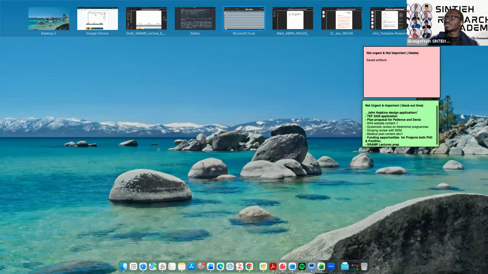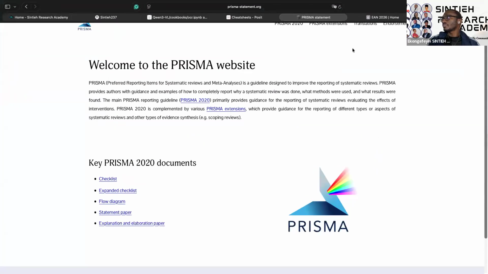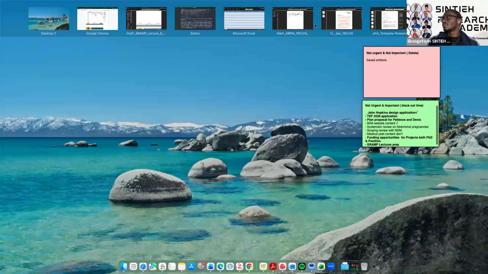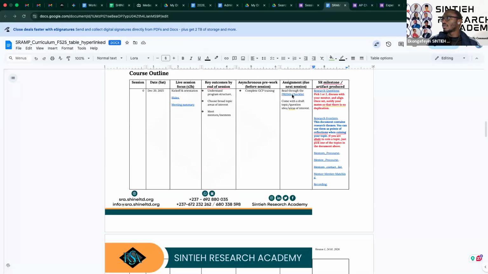Sorry, I've put all the screens in one place so that I can show you guys. Prisma is not here. Yes, this is Prisma. Yep. Unfortunately, I've taken it off. But let me go back to this place. Can you guys see my screen?